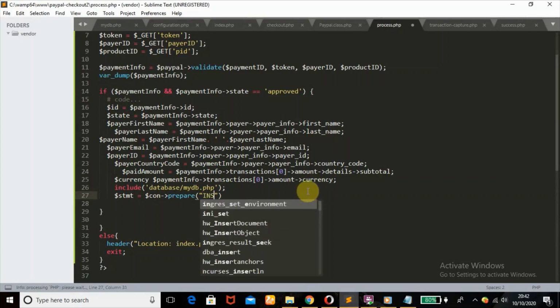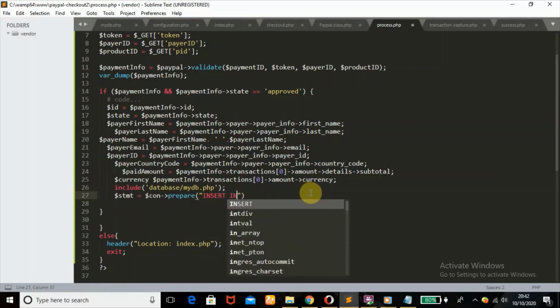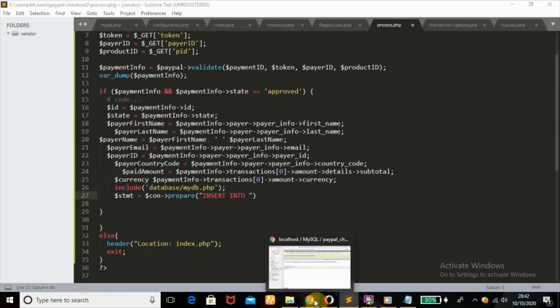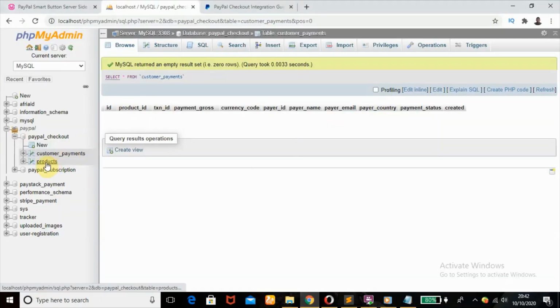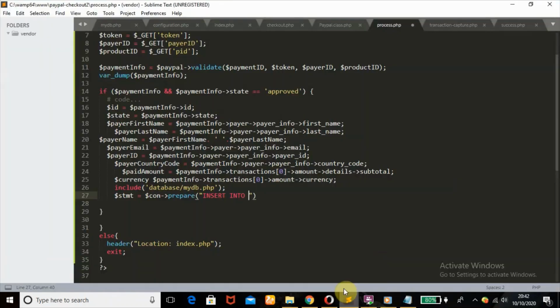I'm going to insert now into what table do we have there? Let's check that out. We have a table called customer_payments. Remember guys, before you can try this on your localhost, you need to enable an SSL certificate on your localhost. If you haven't done that, please endeavor to watch my previous video which I've made.